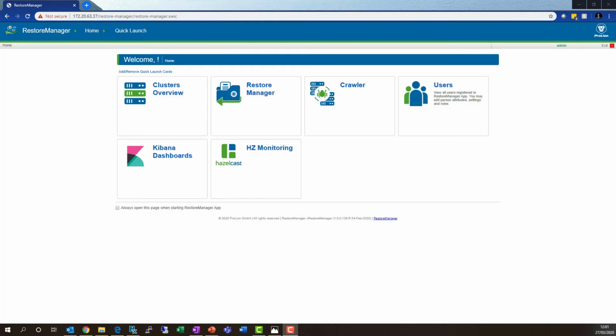NetApp is a market leader and does a fantastic job at providing world-class storage solutions. However, finding out what is stored in your black boxes, detailing what is happening, and enabling file level recovery from snapshots, SnapMirrors, and SnapVaults is very difficult. And this only becomes more difficult the larger environments get. This is where Restore Manager steps in and provides a centralized file catalog.